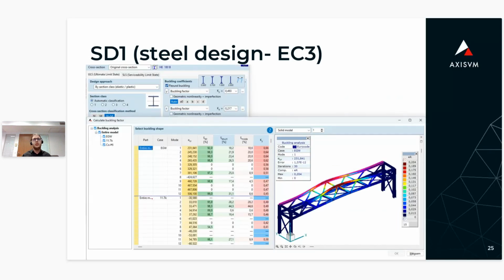Let's break down these 3 new sensitivity factors. The direction sensitivity factor shows how much the buckling shape aligns with the direction you're checking, for example, in the global Y or Z direction. If this value is close to 100%, the buckling occurs in the intended direction.